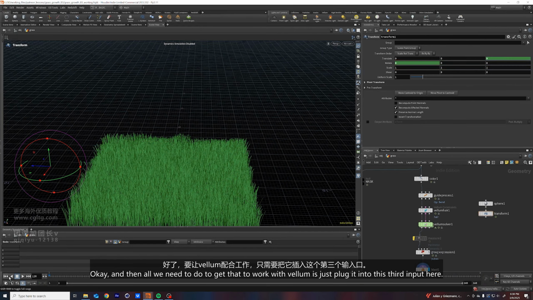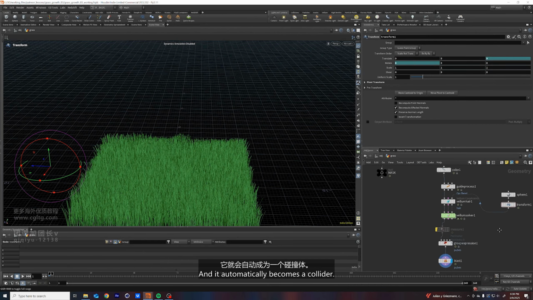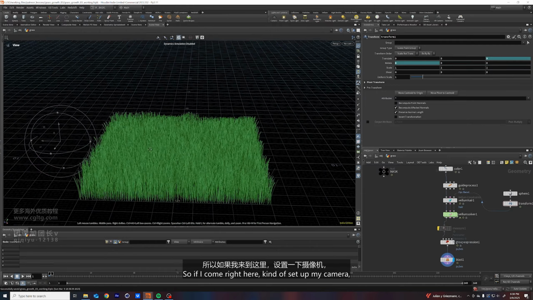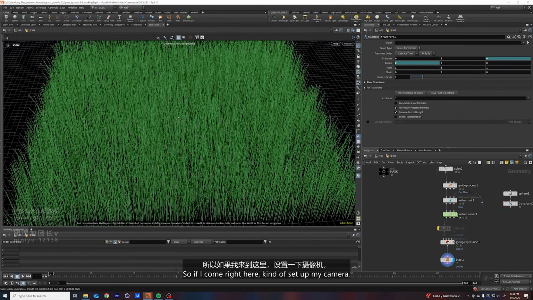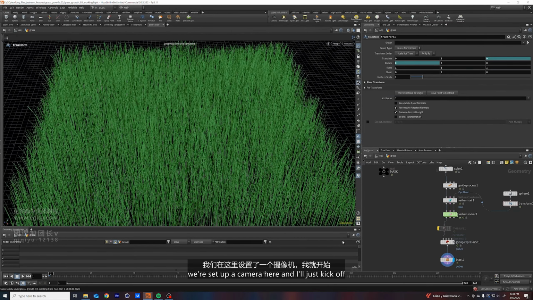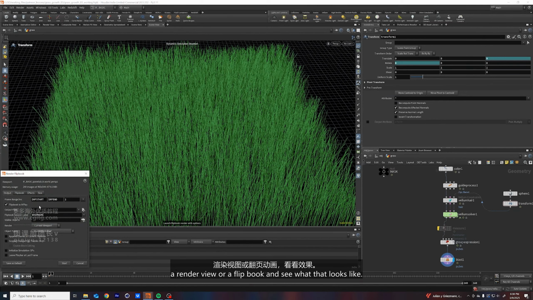Okay, and then all we need to do to get that to work with Vellum is just plug it into this third input here, and it automatically becomes a collider. So if I come right here and set up a camera, I'll just kick off a render view, or a flipbook, and see what that looks like.